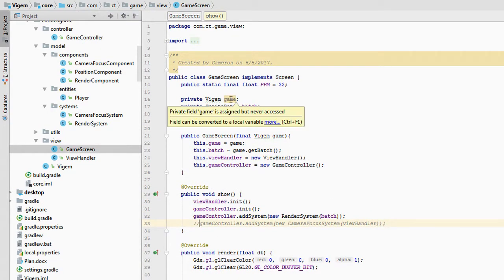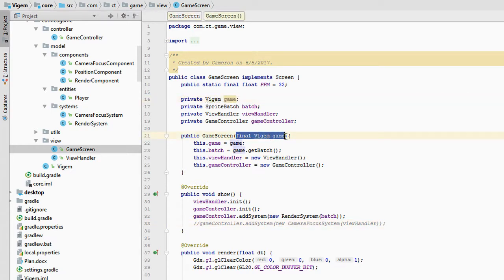Okay, so I have a reference to my game. It's a final variable because it won't change no matter what. There's only one instance of the game running at once. I don't really have a use for it yet, but it might come up. I have a sprite batch in here that gets set to the game batch.